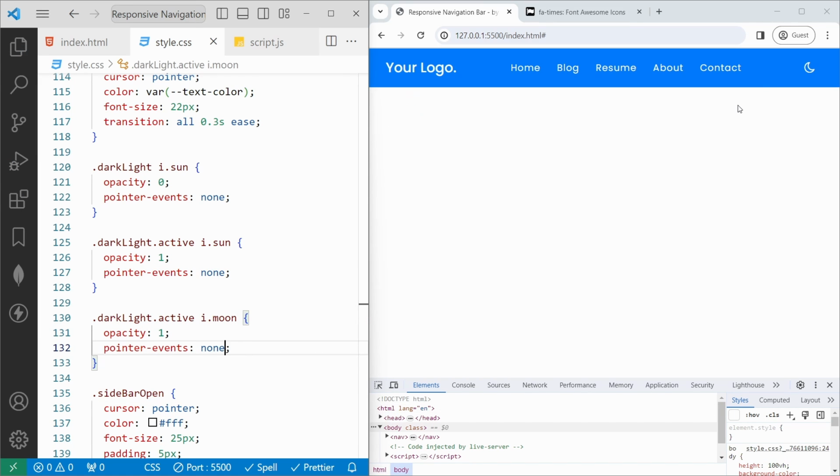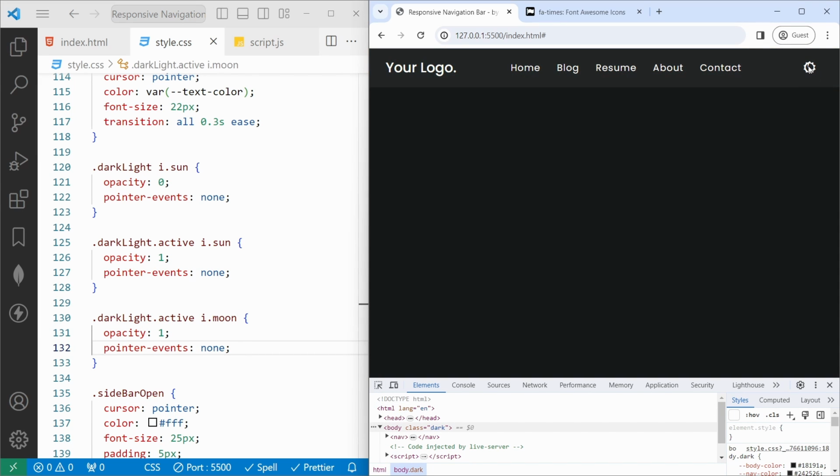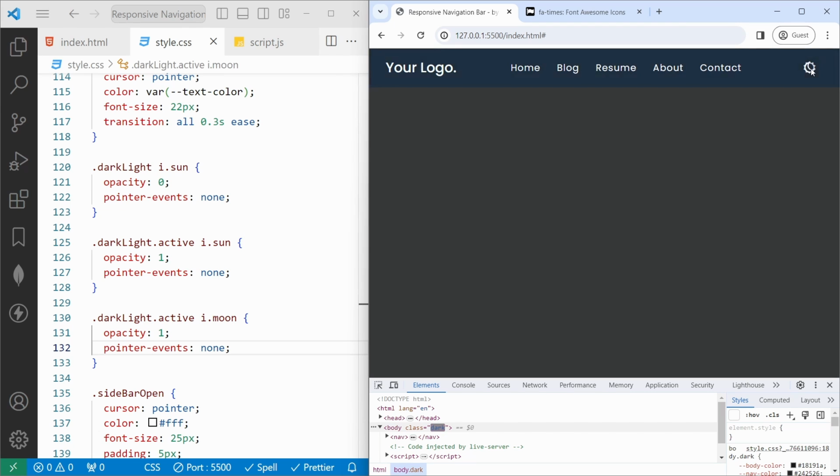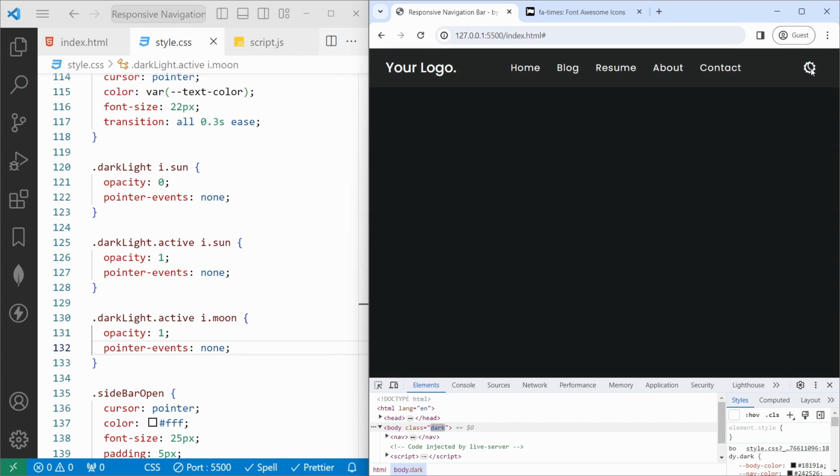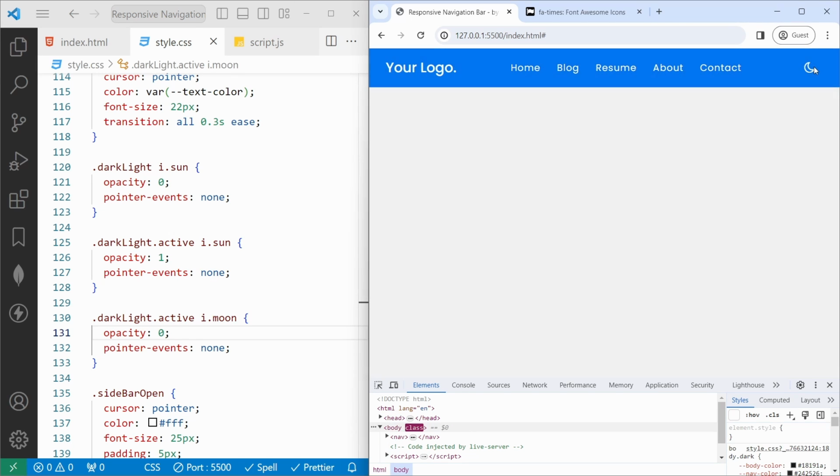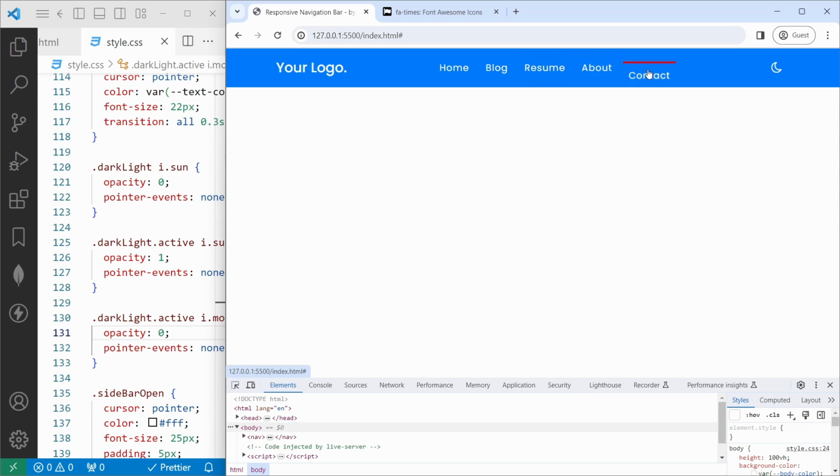If I save, I will go here. If I click now, still it is displaying. So whenever we click this it should be 0, right? The moon should be 0. If I save and click this, now I will refresh. Now you can see the animation here. Once we click this, you can see the dark and light mode here.